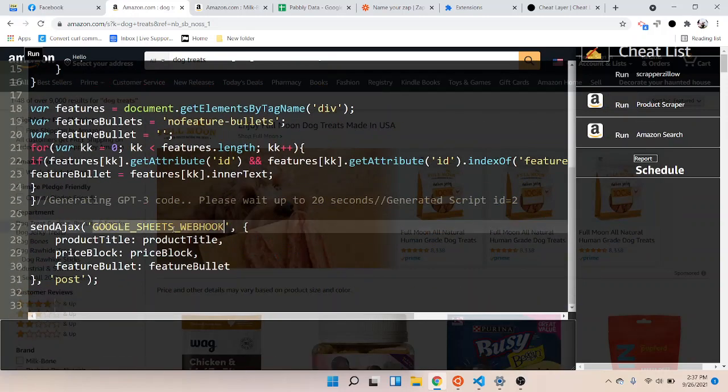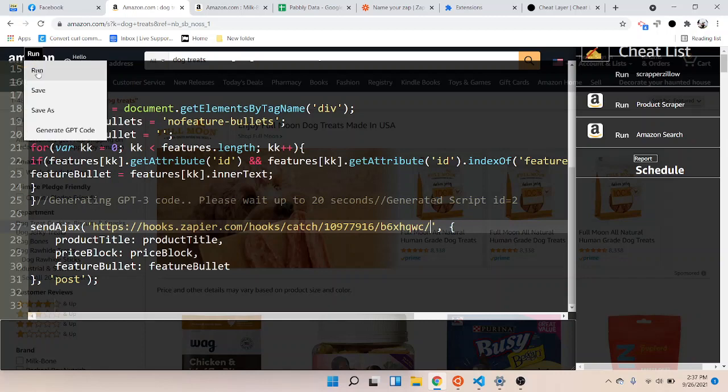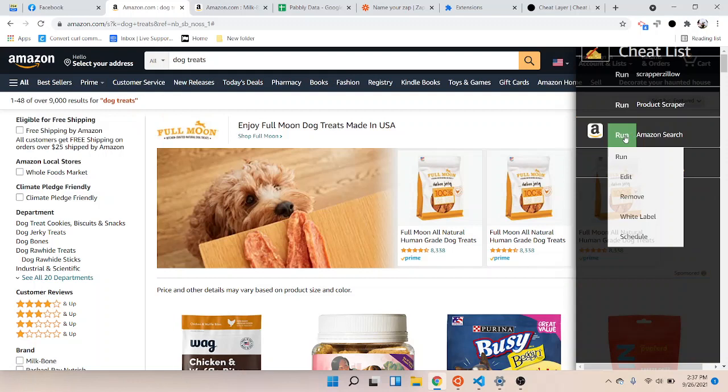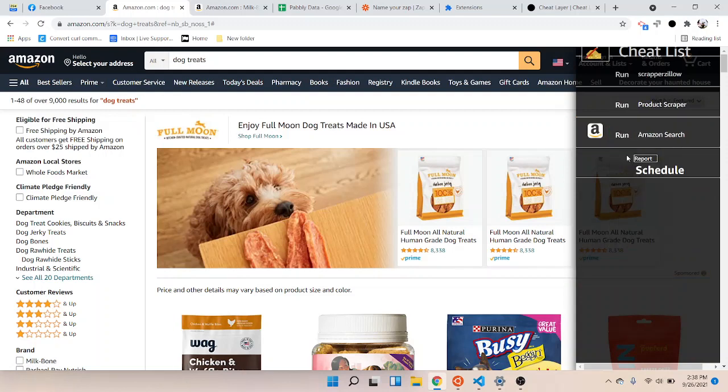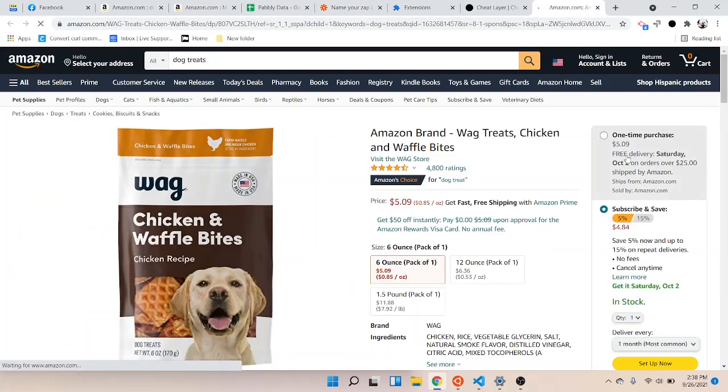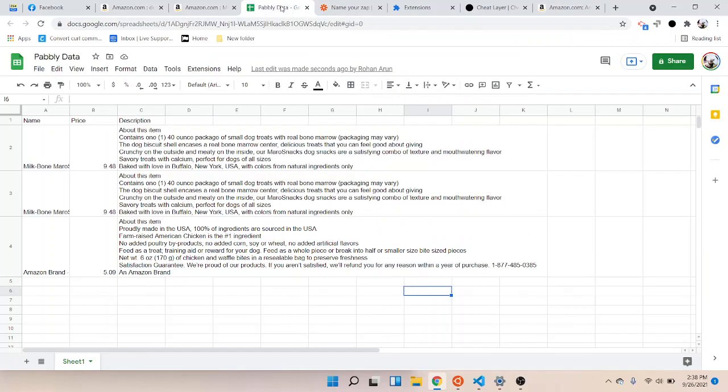your Google Sheets, webhook, and cheatlayer.com, this will automatically be filled in for you, so you don't need to do this. Otherwise, paste in your Google Sheets webhook URL, click Save, and then run the product search script, and then at about 5 to 10 seconds it will begin the script, which will go through the search, scrape the data from the search pages, and then send them to a Google Sheets.